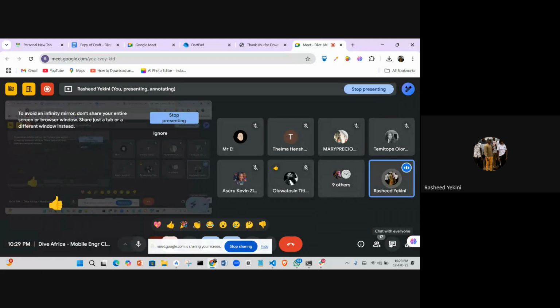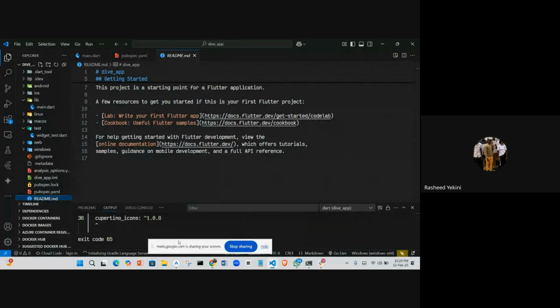Let's move on. So now, the next thing is to run our application to see at least what Flutter has created for us. What does it even look like? I'm sure we are all curious to see what Flutter actually has in store for us. So we are unveiling it right now. Okay, so let's go back to our terminal.